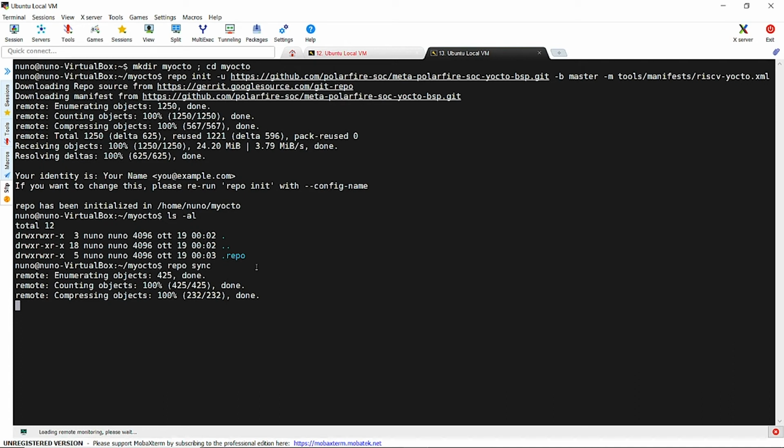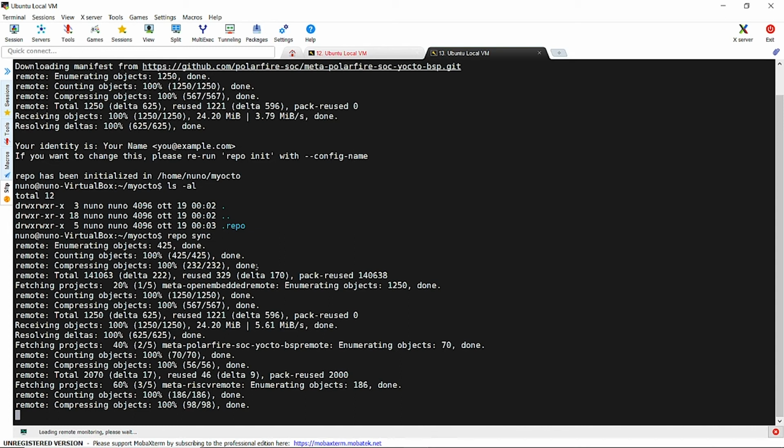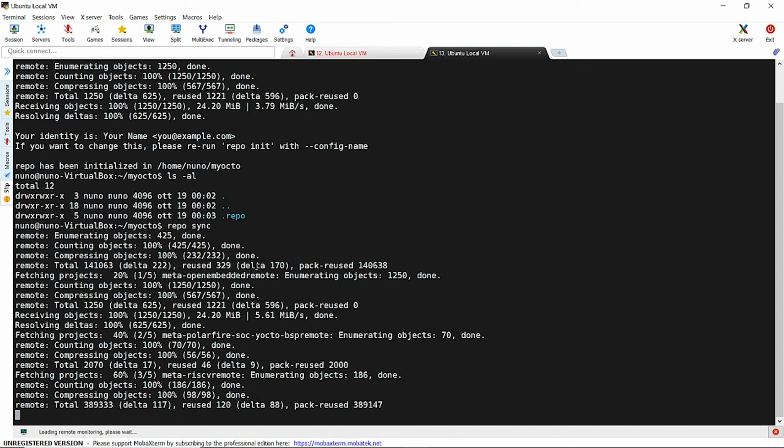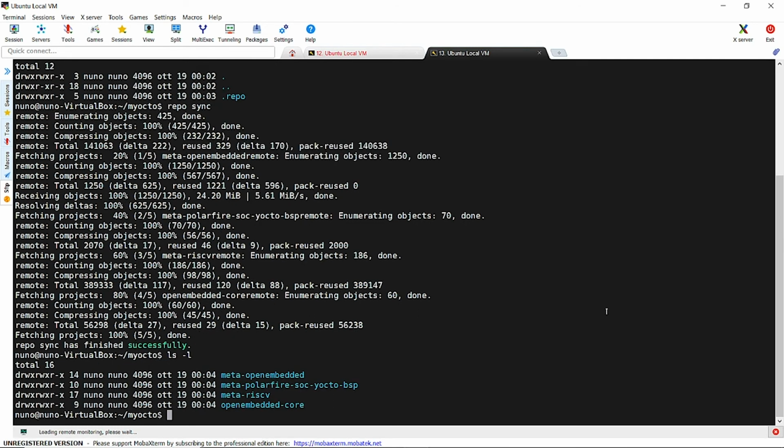Now we can sync with Repo. With repo sync, we actually clone the repositories if we are doing this operation for the first time. Otherwise, we update them with the current version. Let's have a look at the folder structure. We can see the main layers we described before: OpenEmbedded Core, Meta Open Embedded, Meta RISC-V, and Microchip BSP, Meta PolarFire SoC Yocto BSP.